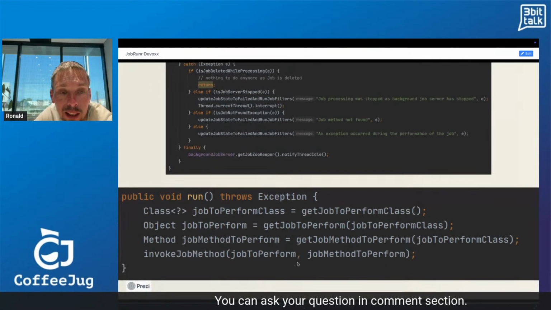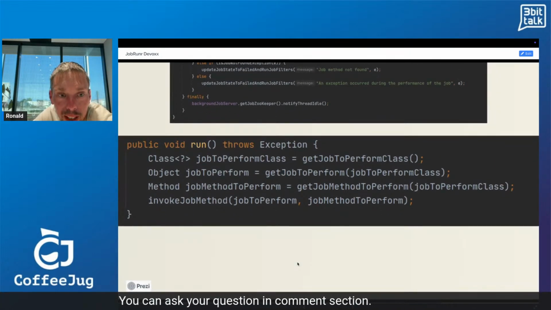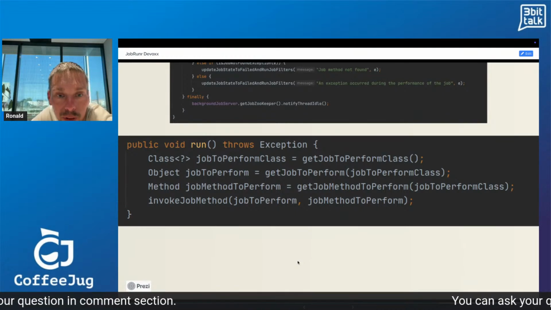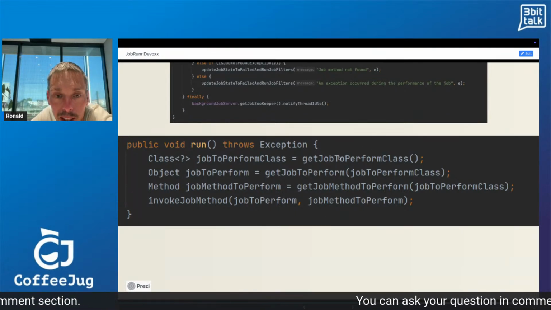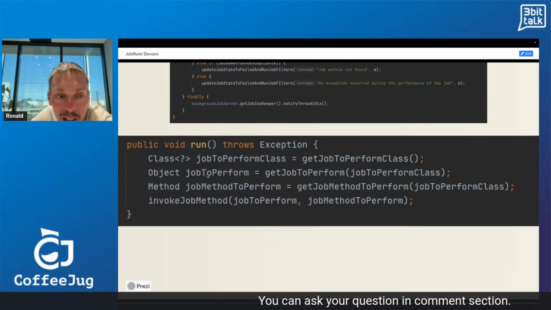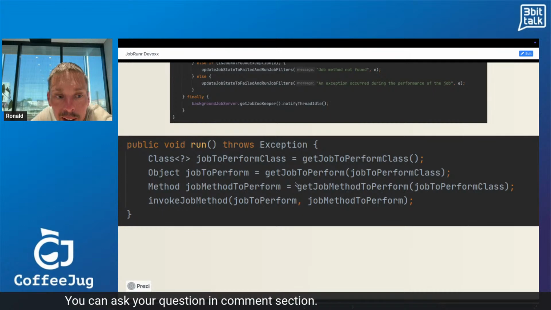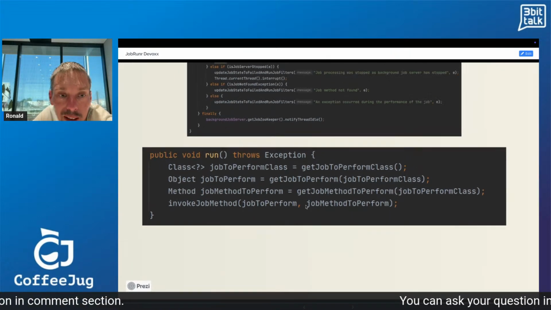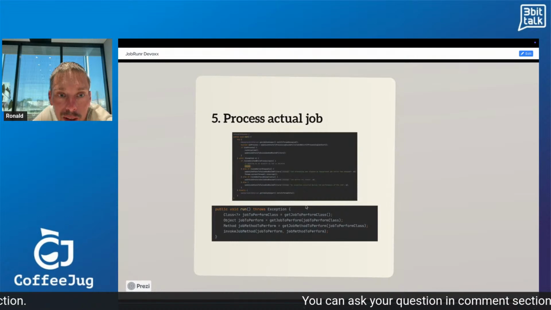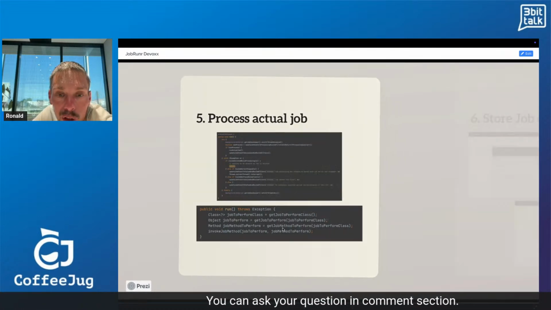So then the last part, the actual job processing, and that's nothing more than a little bit of reflection. We get a class from the job details. We ask Spring or Quarkus for the bean. We get a method, and then we invoke it with the parameters, and that's all there is to it. This will then run the actual job.